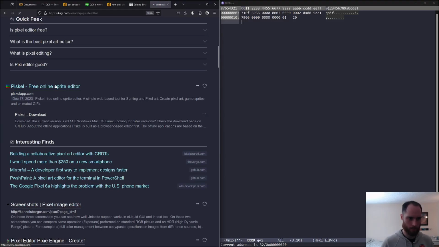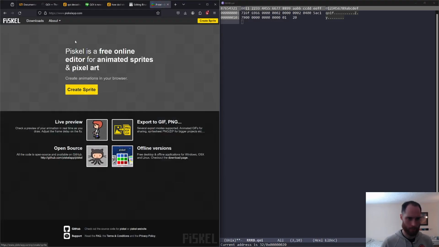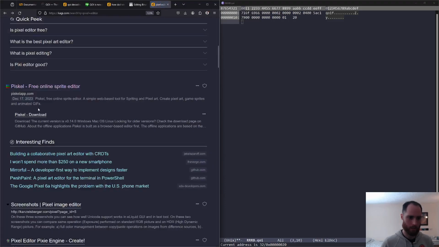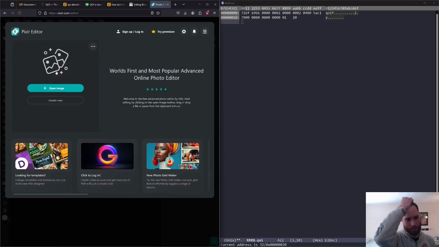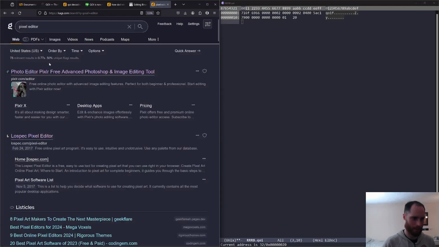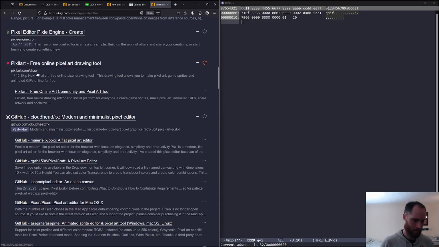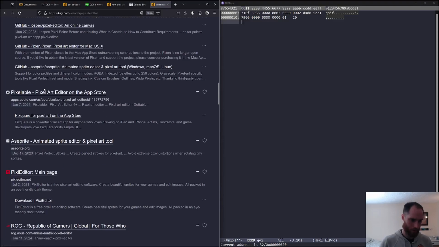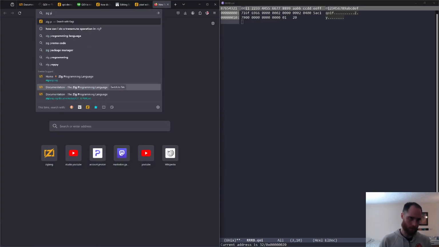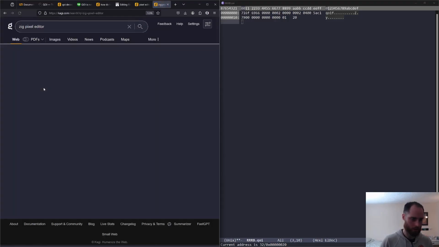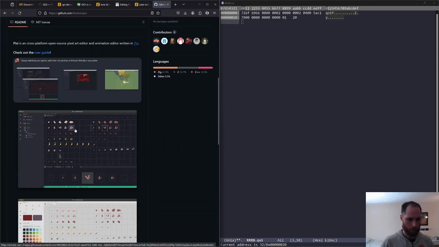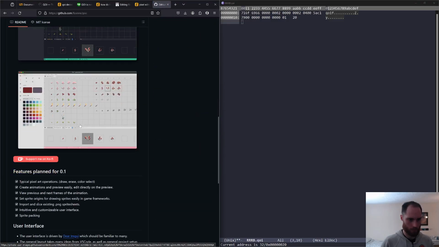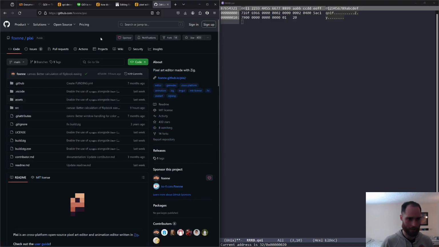I did see someone develop something like this in Zig. We might try that out. This is already going down a rabbit hole, but this is not the last time we're going to be doing stuff with pixels. Okay, absolutely not that one. Let's try Zig Pixel Editor. Oh no, this is already too complicated. It's too complicated.